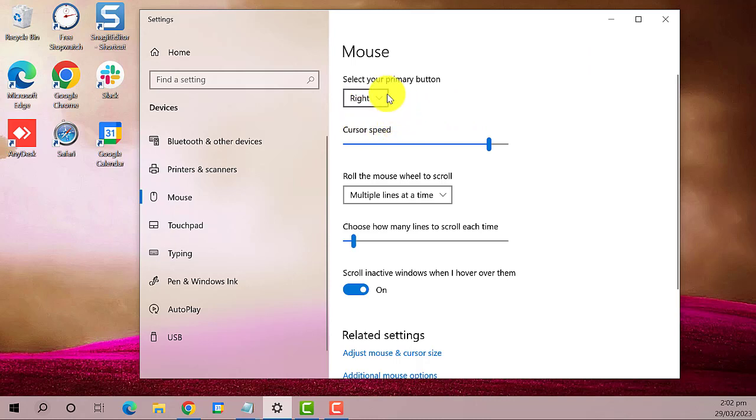So, if I try to left click on this one, it's not gonna work. But if I try to right click on the mouse, it actually functions as the left click button. I'm just going to make my primary button left, so I'm going to select this and right click on the mouse.